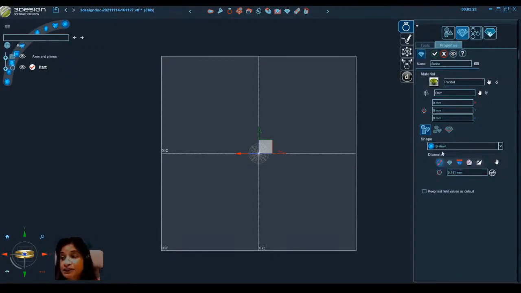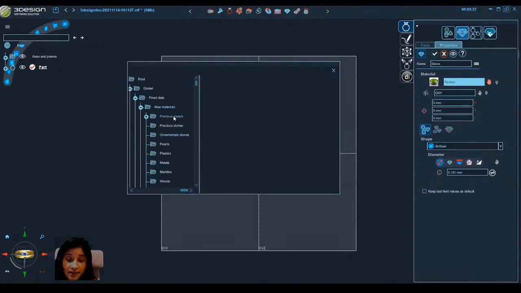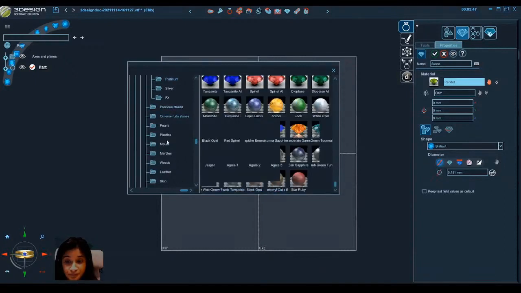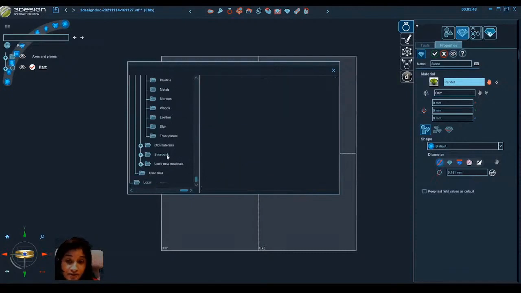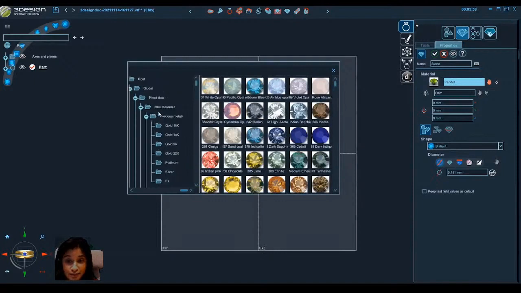You have the ability under properties to change the material. So if you don't want a peridot, click on the hand, and your database opens up. This is your material database. You've got precious metals, different alloys to choose from. You've got platinum, silver, precious stones, ornamental stones. We've also got plastics, Swarovski, and marbles. Swarovski's got some really nice colors. Just taking you through a few of them.